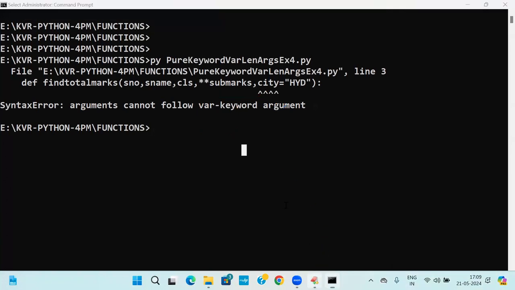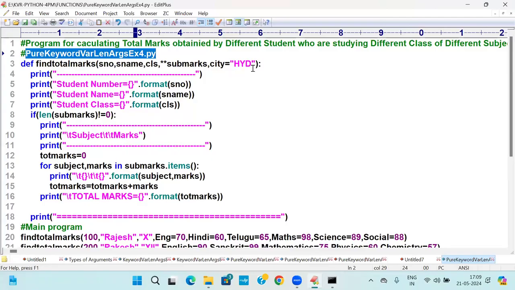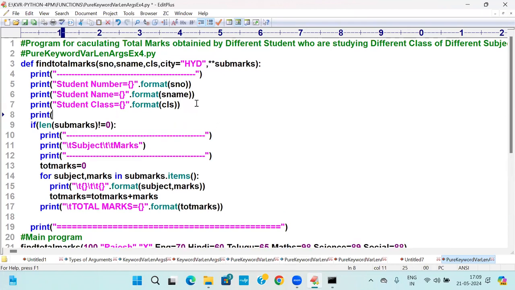That means this has to be written before. So I wrote it like that. Comma I said. Start the flow. What is the city? I'll print it. Print student living city.